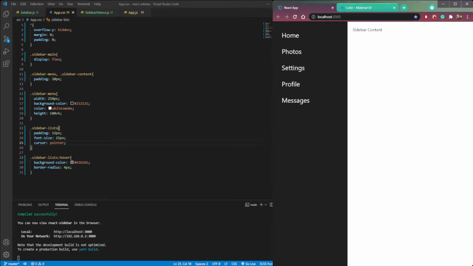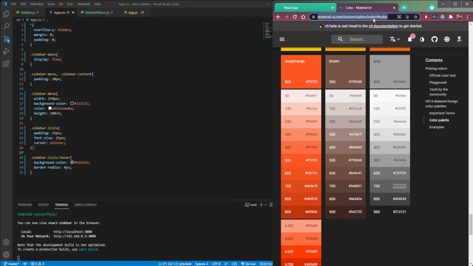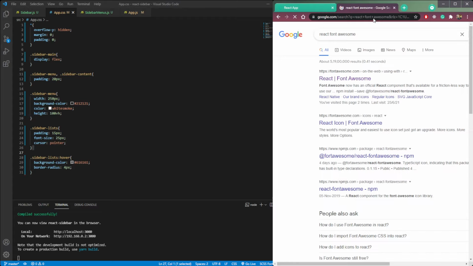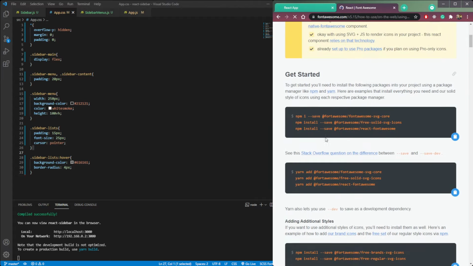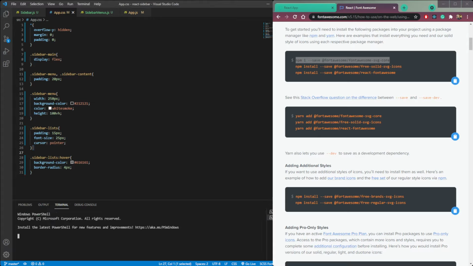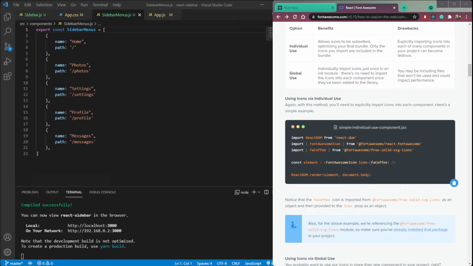Now let's add the icons for this menu bar. So for icons, head to React Font Awesome. So search React Font Awesome here. Open this one, first link, and install it using these commands. First of all is npm i. So in our terminal, open up a new terminal, I will use yarn to install this. So install all the 3 icon packages in your terminal. Our icons have now been installed.